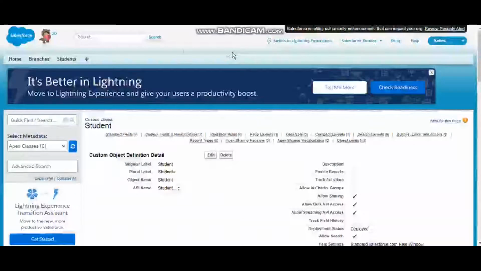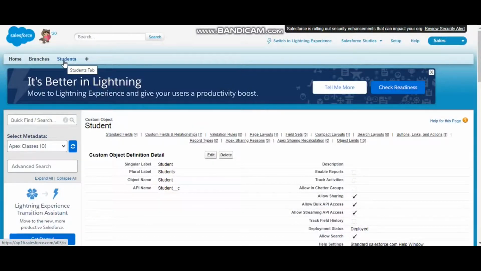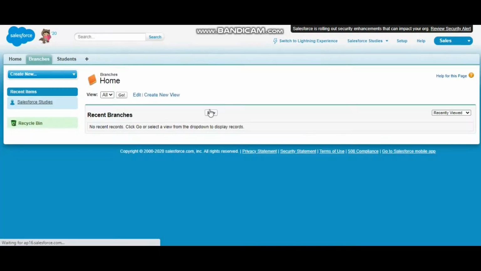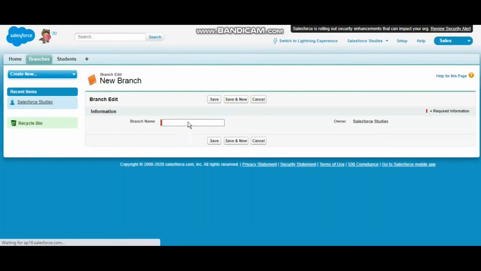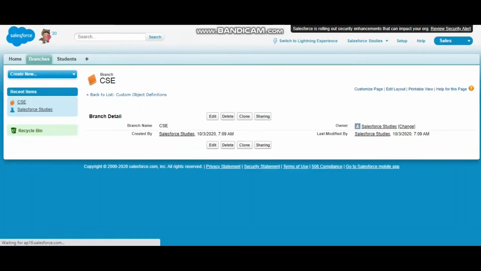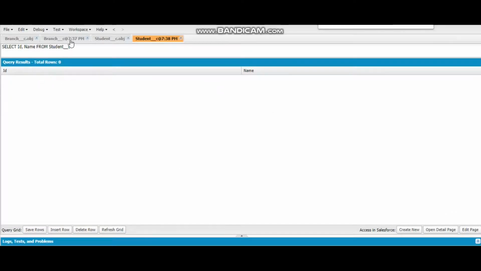Now I have already created two objects and their tabs, as you can see here. If you don't know how to create them, you can refer to my previous video, where you will get to know how to create them. So now I'll create a record in the branch object. For the name I'll give CSE. I'll save it. So here at the backend, in the branch object, you will see a record coming.